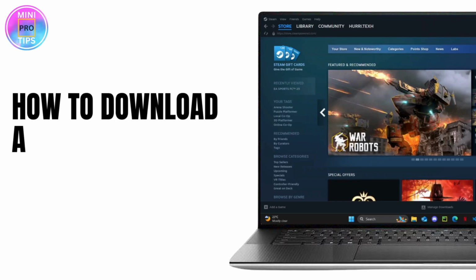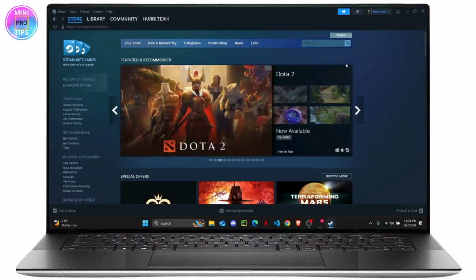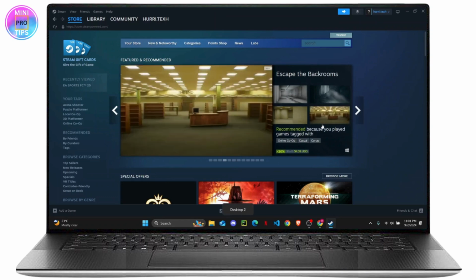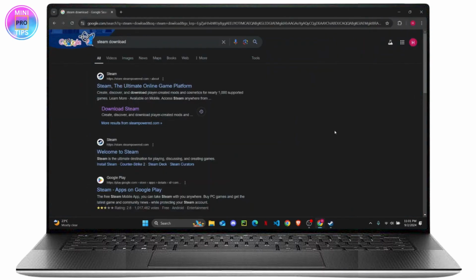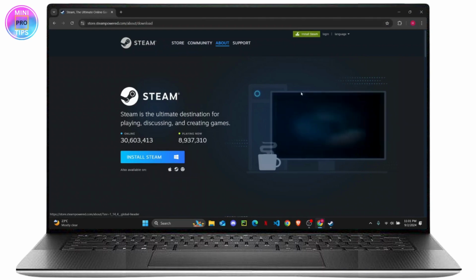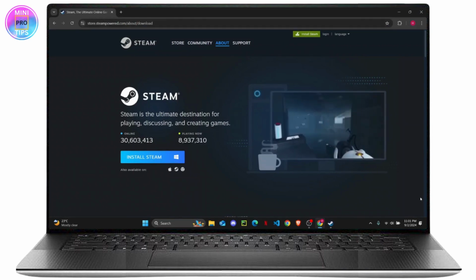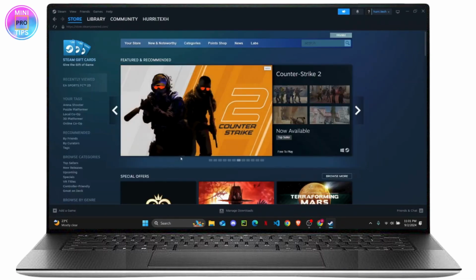How to download Assetto Corsa on your laptop. For that, you need your Steam account first. If you don't have Steam, you need to download it from your browser. Just open your browser and search for Steam download. Click on this link. From here, you can download the Steam setup file and install the application from that file. Once you are set up, make sure to log into your account.